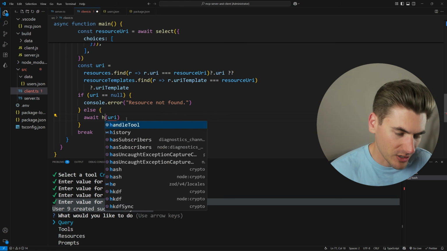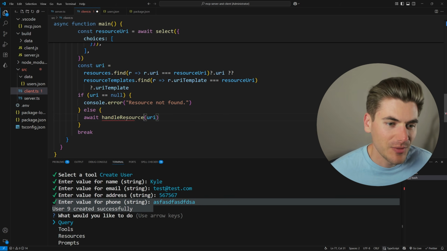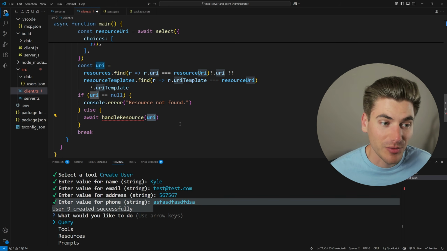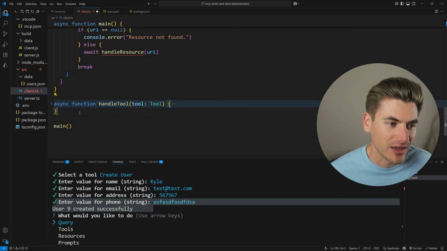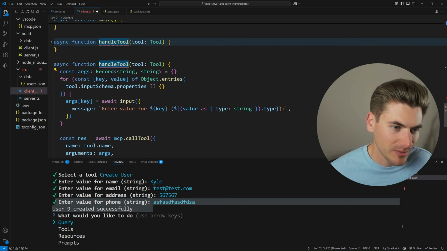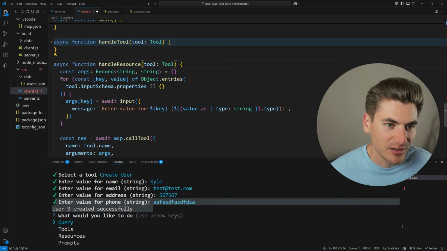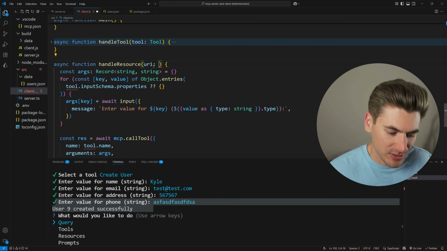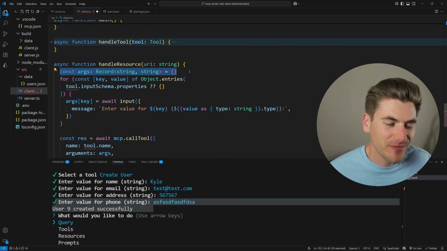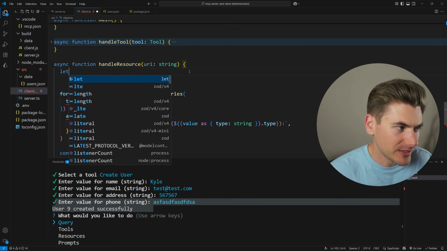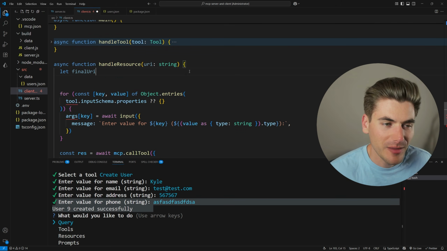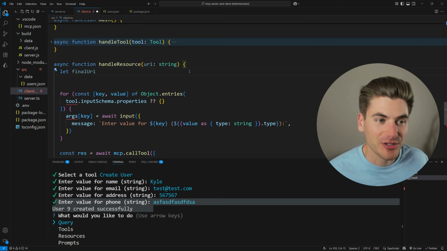Otherwise, we can come in here and call handle resource, and we can pass it the URI for the resource that we want to call on our server. And then we can create that function. So let's come up here and rename this to handle resource. This is going to take in a URI, and this is just going to be a string. Now for this one, it's going to be similar but slightly different. We want to get the final URI because our URI could have dynamic parameters that we need to replace.